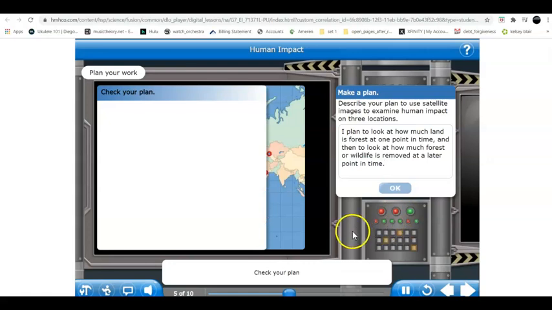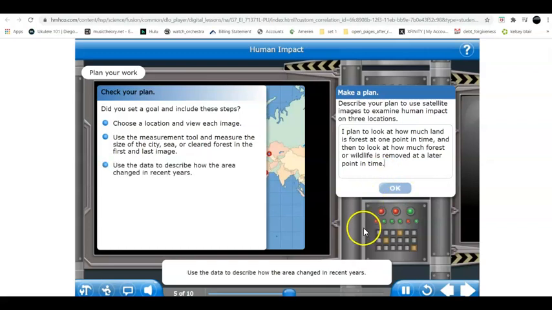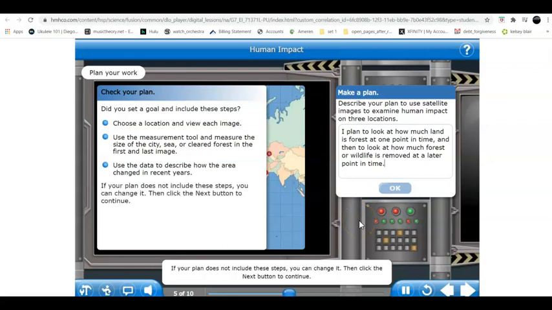Check your plan. Did you set a goal and include these steps? Oh, they're gonna check me. Choose a location and view each image. Use the measurement tool and measure the size of the city, sea, or cleared forest in the first and last image. Use the data to describe how the area changed in recent years. If your plan does not include these steps, you can change it. Then click the next button to continue.